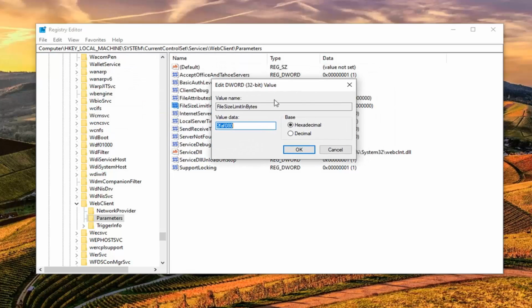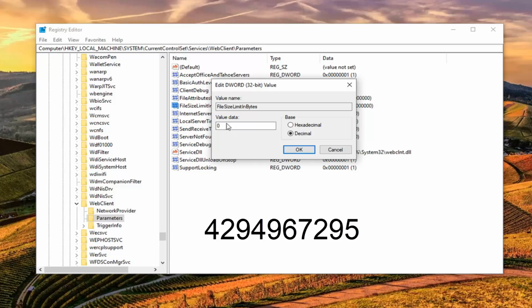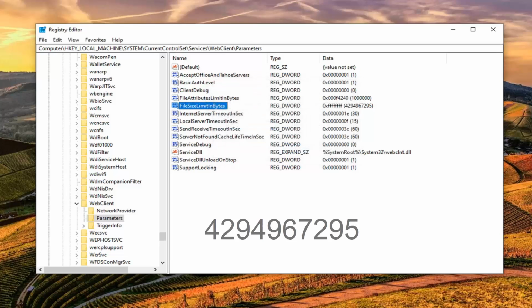Now in the Value data field, you want to delete whatever's in there. Set your base to Decimal. I'm going to have a value in the description of the video as well as on the screen of this video. I want you to copy it, go into this Value data field, delete whatever's in there, and paste this in. So the exact number is 4294967295. Again, I'll have this in the description of my video. 4294967295, base Decimal, and then left click on OK.